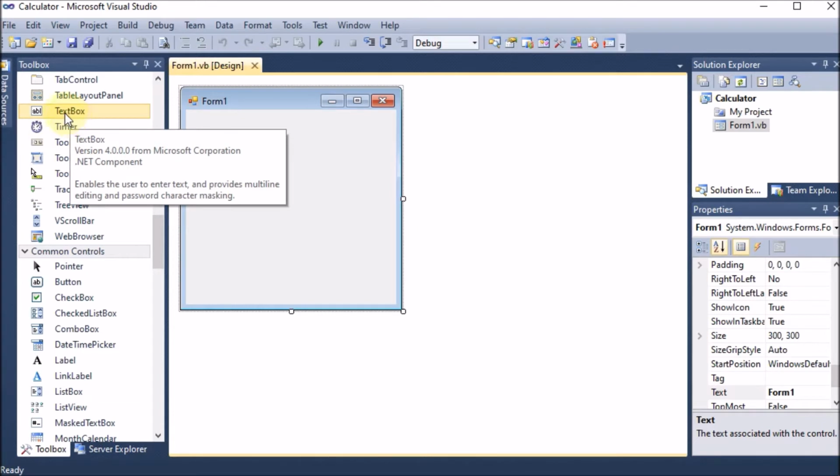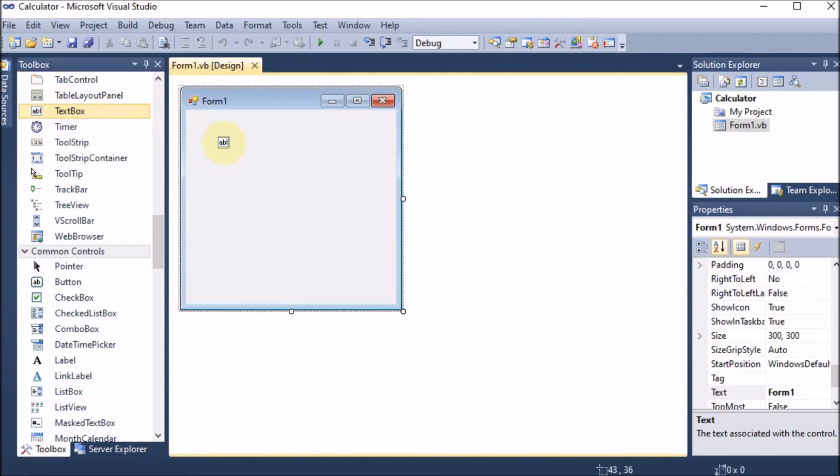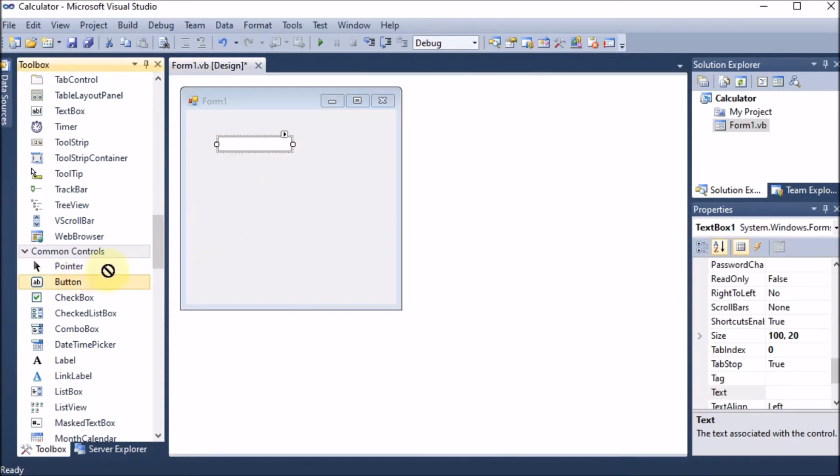Now we should know there is a text box. Text box is basically used where we are going to provide the certain input. In this text box we are going to take the inputs. We know that in a calculator the inputs are not given from the normal numeric. It is taken with the help of the buttons. Everywhere we are having the button.